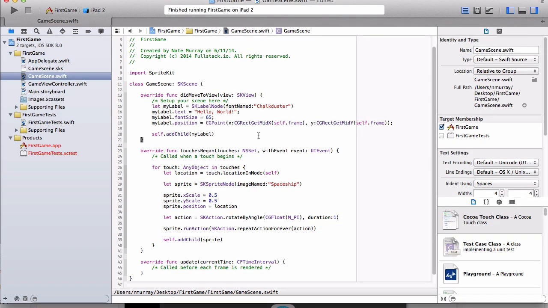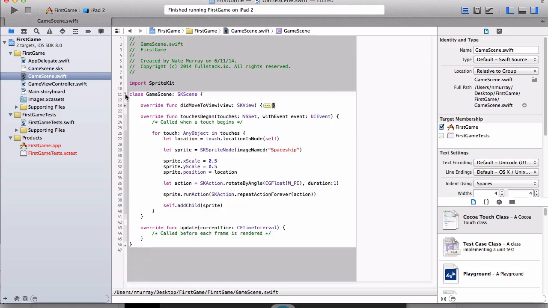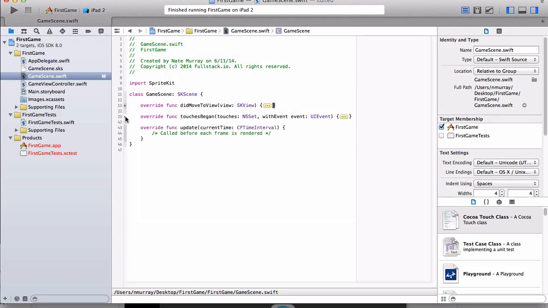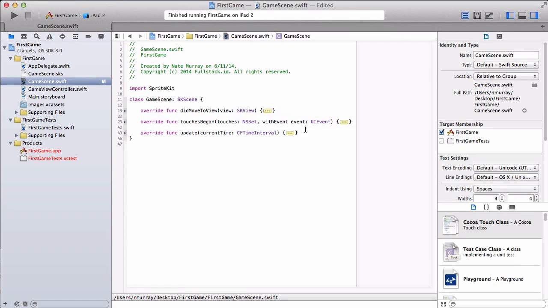We can also hide a code block by clicking in the gutter right here. See this little arrow right here? We can click on that and it will fold up this block. This is called folding your code, and it can be really helpful to hide some code so that we can just focus on certain areas.